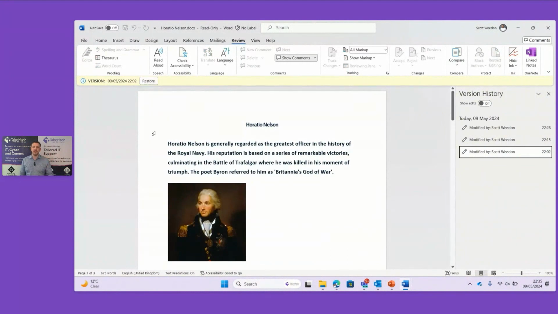I don't need to turn track changes on. It just happens, as long as my document is stored in SharePoint or OneDrive. Okay, as long as it's in the cloud. This is not going to work for documents stored on local file servers, on your computer, in your My Documents area. If they're in your OneDrive or in SharePoint, versioning will work.